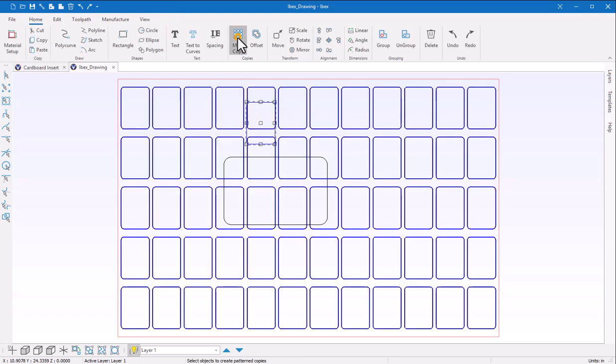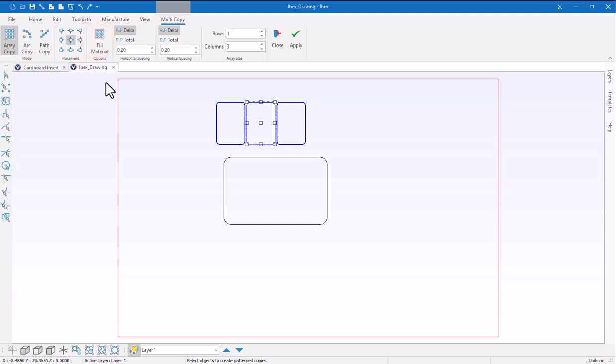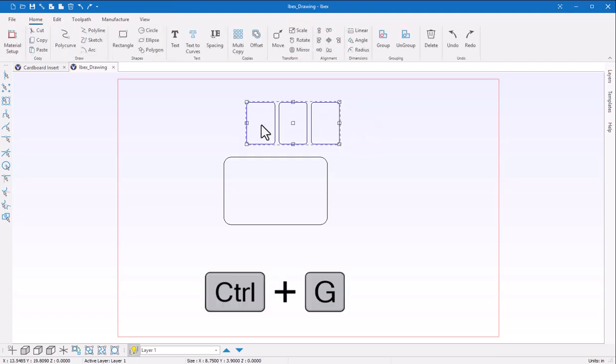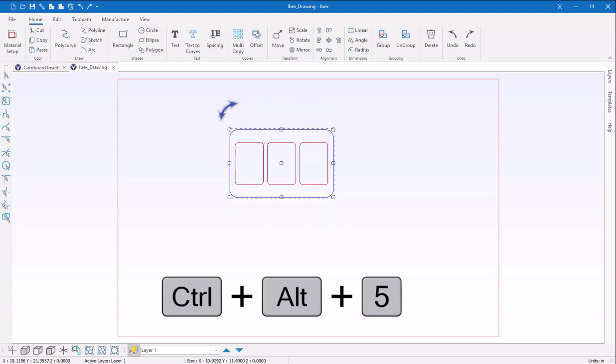And I'm going to create a couple cutouts so I have room for multiple cards. Turn off fill material because I don't need that many. Define that as the leftmost and increase the horizontal spacing. 0.4 looks okay. Click apply. I'm going to group these together. And then if I select both of these, I can use Control-Alt-5 to align both to the center.